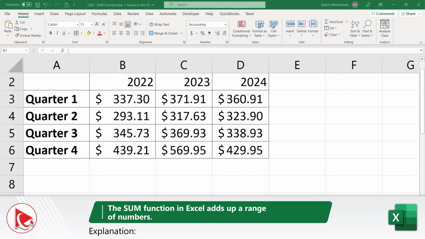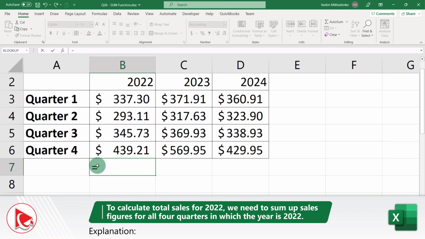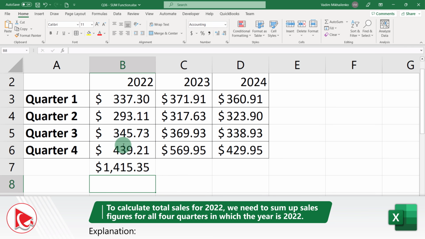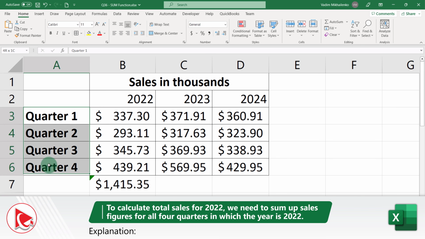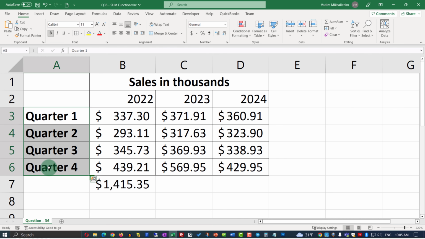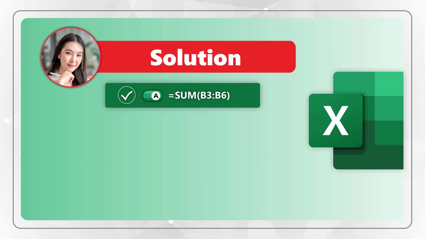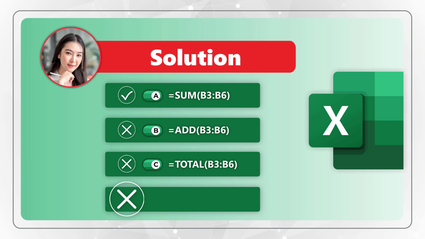And to calculate the total sales for 2022, we need to add up all the sales figures for all quarters in 2022. As you can see, column B represents the sales data for 2022, and rows 3 through 6 represent quarterly sales. Now we know that the correct answer is choice A, equals SUM(B3:B6). Let's look at why other options are incorrect.